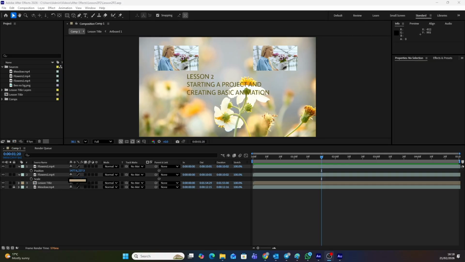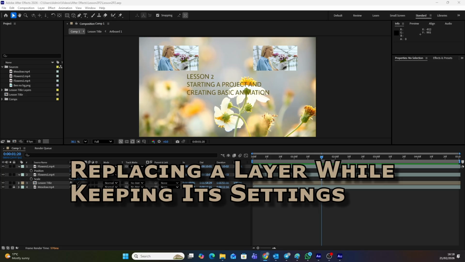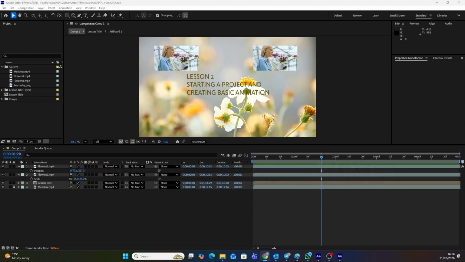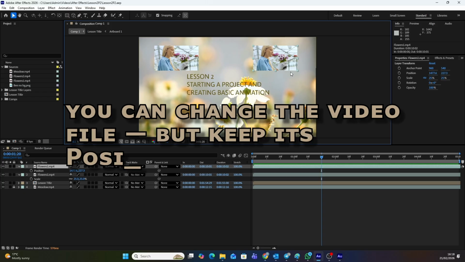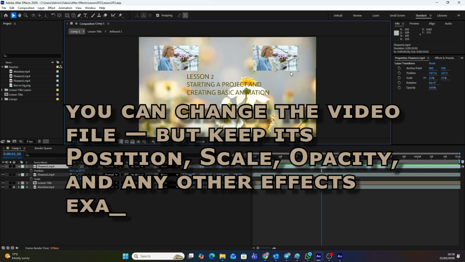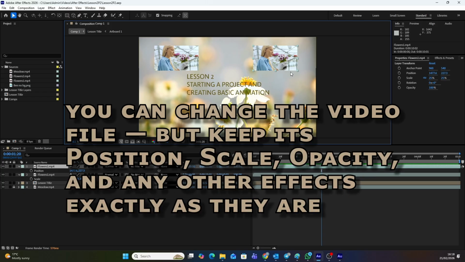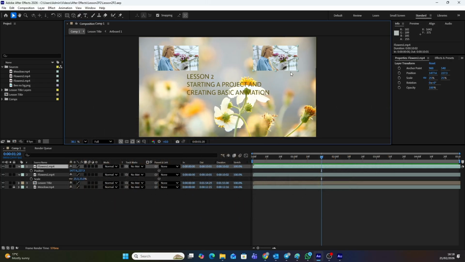Now replacing a layer while keeping its settings. One of the most useful techniques in After Effects is replacing a layer source without losing its adjustments. That means you can change the video file, but keep its position, scale, opacity, and any other effects exactly as they are. Let's do that now.